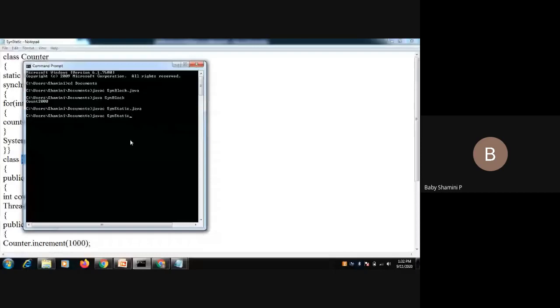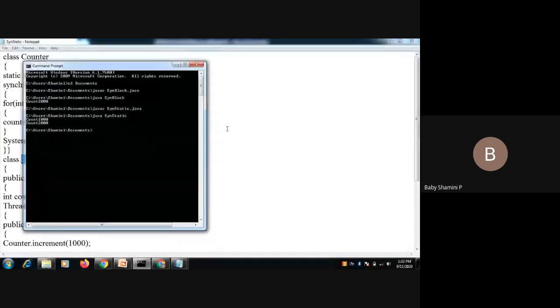Here the output is count 1000 and count 2000. First T1 completes its task again, and the count value is 1000, so it prints the count value 1000. Again T2 starts execution, performs its operations, and displays the count as 2000.